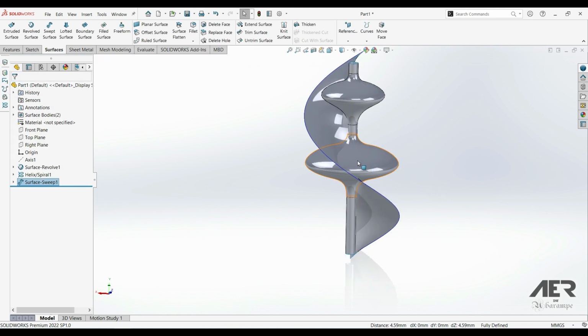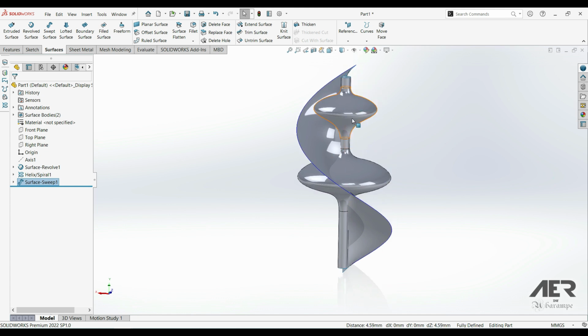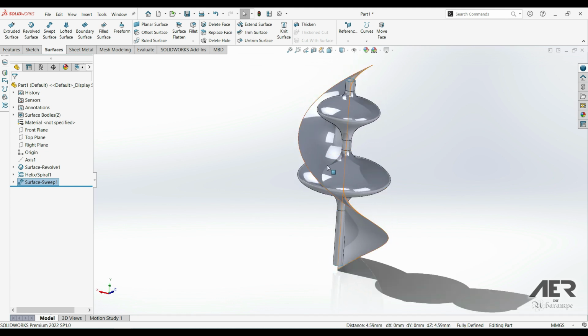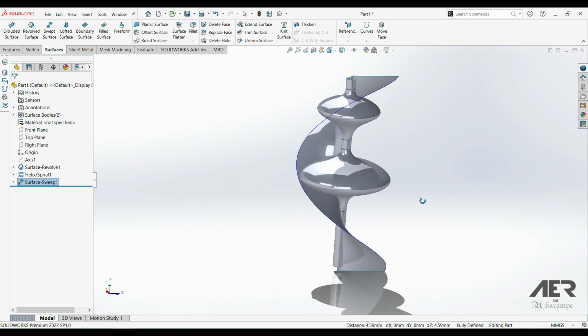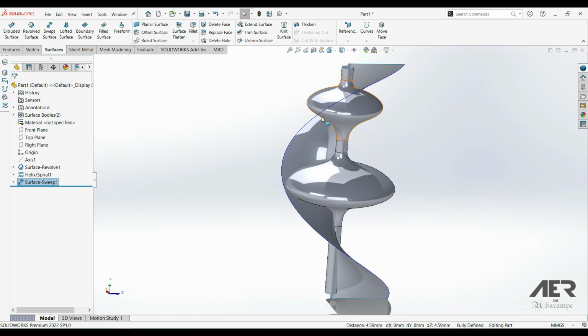So now we got this. So we have this surface and we have this surface here, right? If you see here, we have two surface bodies. Now with these two surface bodies, we want to create a 3D sketch. And we're gonna create a 3D sketch in a way that we're gonna find where these two surface bodies intersect, right? And we can find that very easily with one tool. And we're gonna show you which tool that is.